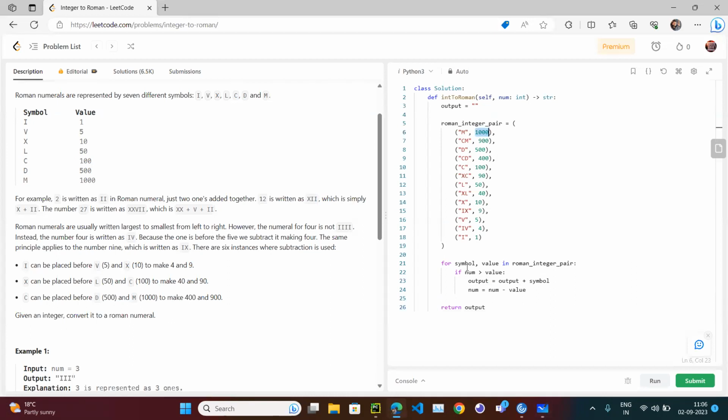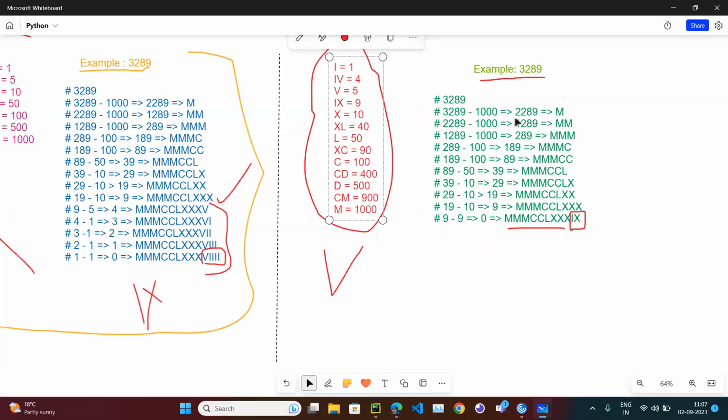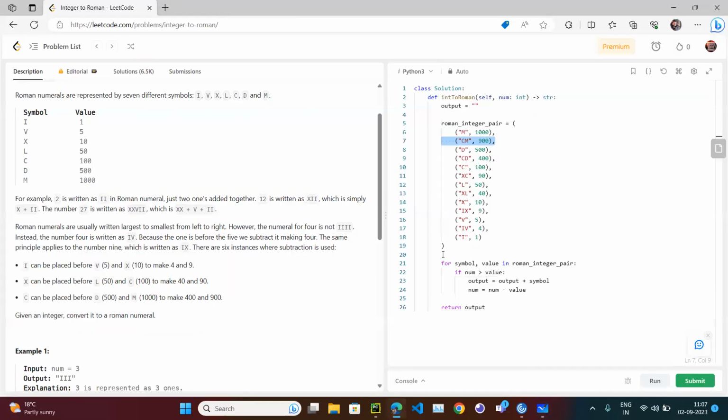But in the second iteration of the loop, we have already reached 900, so we are not checking with 1,000 again. We are checking with 900. Is 2289 greater than 900? Because this is a loop, M was already scanned, so now the next element is CM. Our loop will finish definitely, but we get the wrong answer.